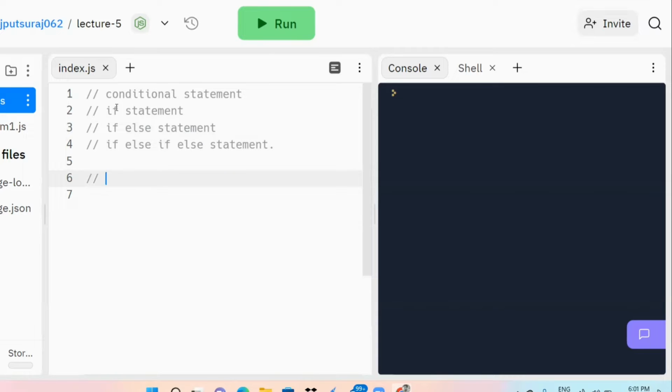So first we are going with the if statement. So what is our if statement? I am writing here if statement. How does the if statement work in JavaScript? So what is the syntax, the writing of your code in an if statement? So how can you write it?